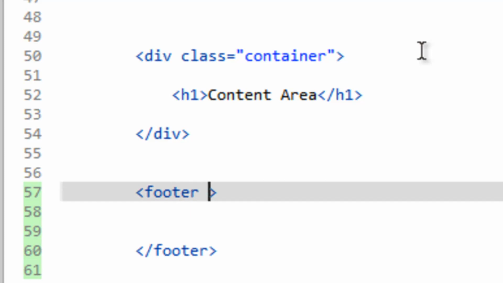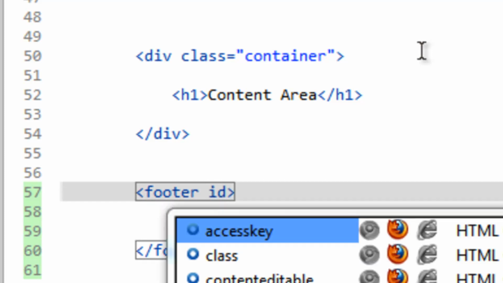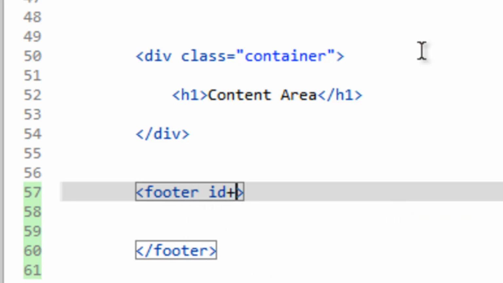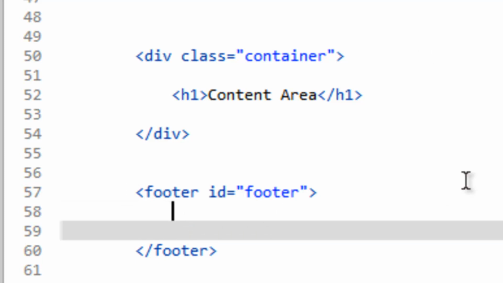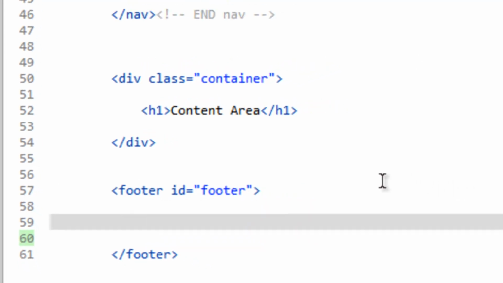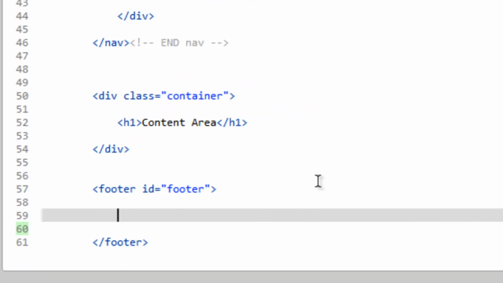And let's give it the ID. Again, IDs can only be used once. Equals, and we're just going to call this footer. And so inside here, we're just going to put some generic content. Now, we want to make sure that that content stays in the center, so we first want to wrap it in a container div. So div class container.